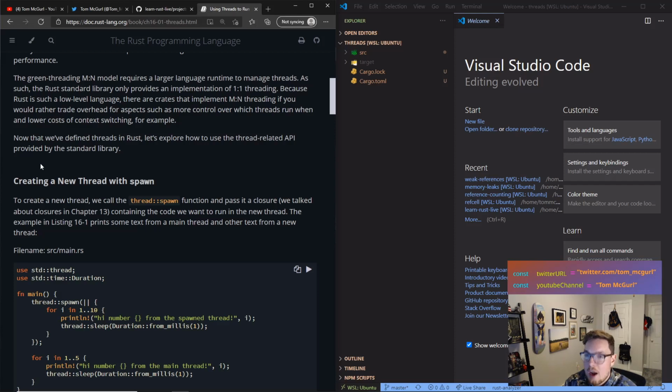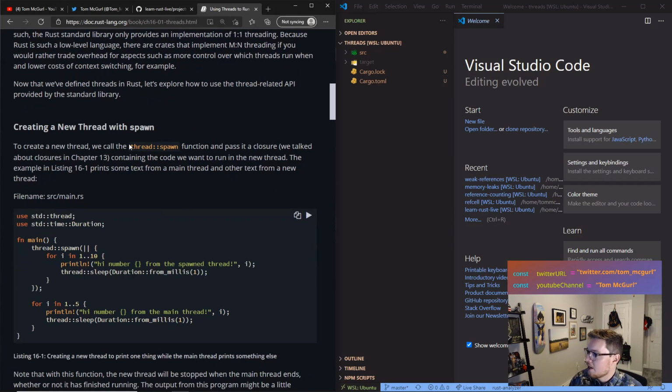Now that we've defined threads in Rust, let's explore how to use the thread-related API provided by the standard library. Creating a new thread with spawn. And so this was the part of Rust things that we didn't finish because we hadn't gone through this chapter and it was confusing. So I'm excited to actually go through it now. All right, create a new thread with spawn.